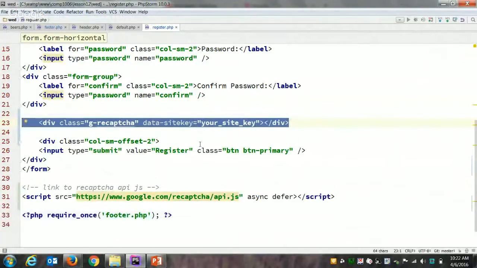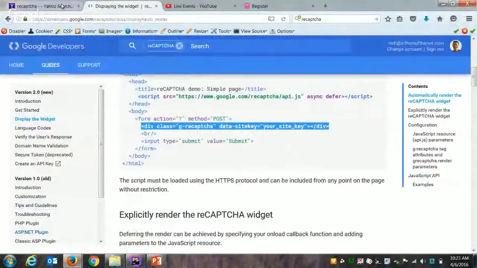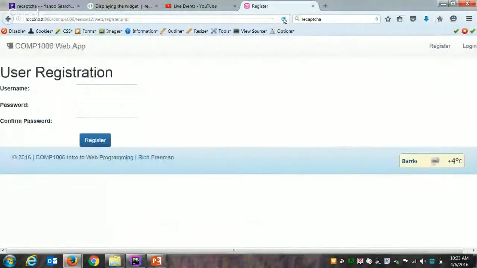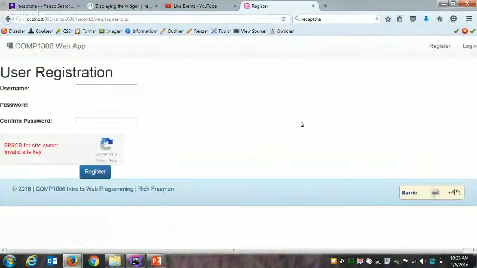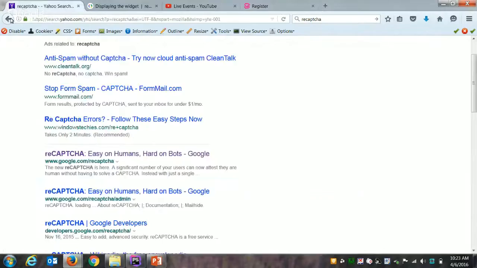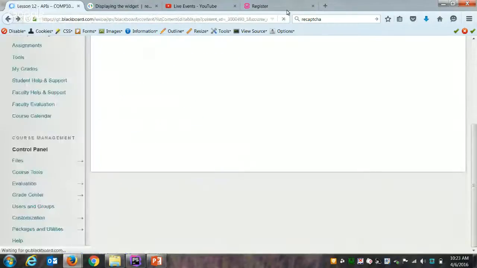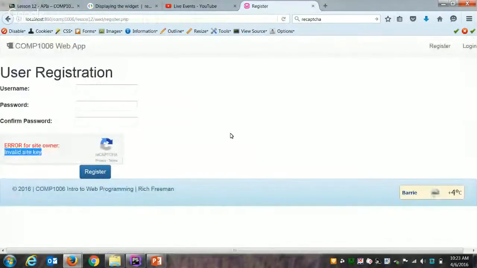So I'll save my page. So the line in blue is where I've just pasted it exactly, no changes, pasted exactly what Google has. So I've added line 23 and I've added line 31. So let's go and look at our form. Okay, so it's trying to load the Recaptcha, but we have a message saying invalid site key. So how do we fix that error?